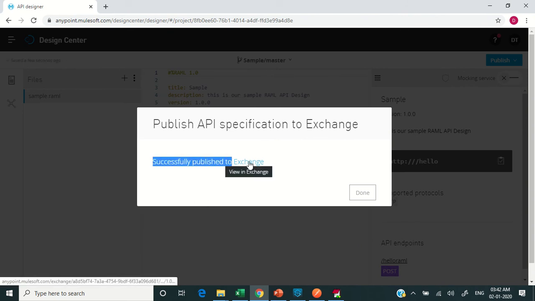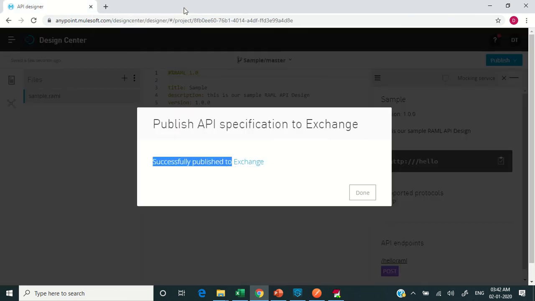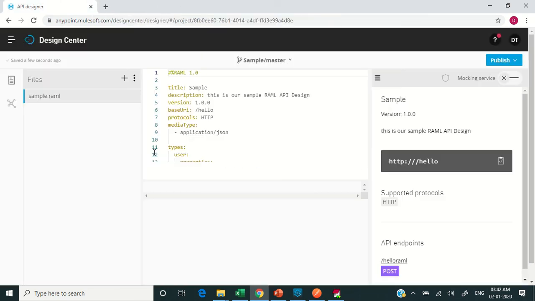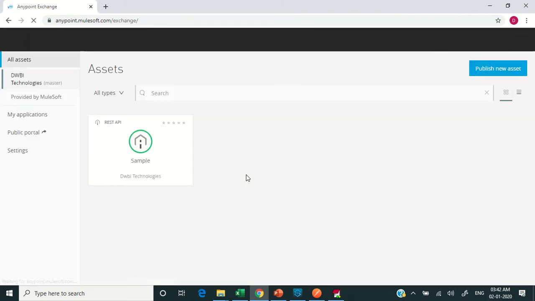Now go to exchange from here. You can also go to exchange from the Anypoint platform dashboard. I'll show you how you can go to the exchange using the Anypoint platform dashboard. Okay, so close this, click here, go to exchange. This is how you can go to the exchange.